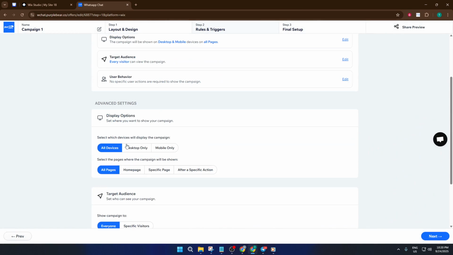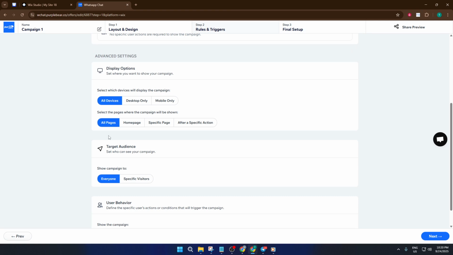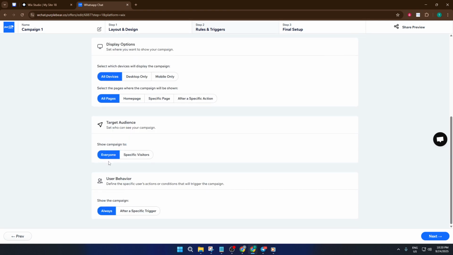And that's it. You now have a WhatsApp chat button live on your Wix site. This small change can make a big difference for your customer service and engagement.